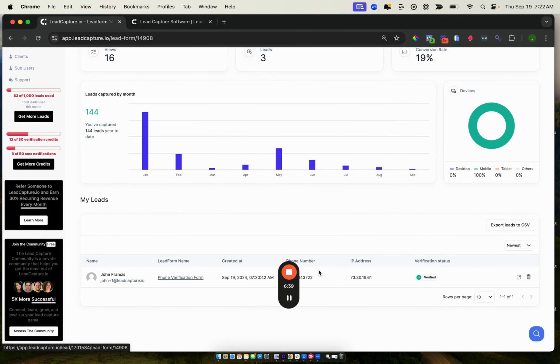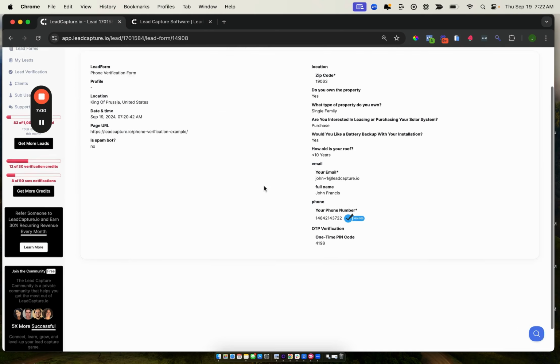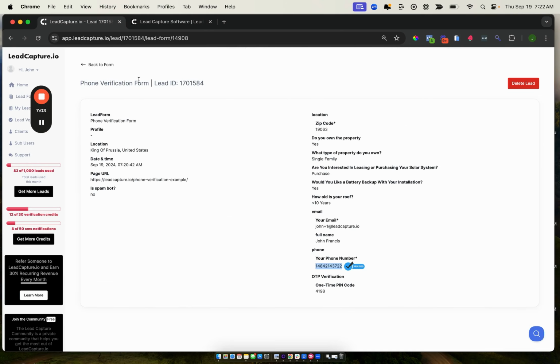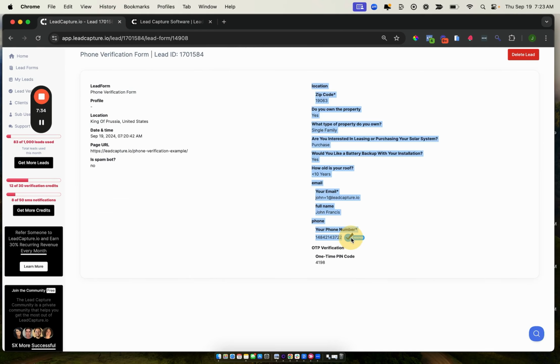Right down here, you'll see the lead that I just submitted. And what's really cool about LeadCapture.io is that we are capturing that verification status right in the lead list. So if we just look at this verification status, you'll see that it says verified. Now, if this lead did not verify the phone number, then it would come through as unverified. And if we just click into the lead details, you'll see that it also shows up as verified here as well.